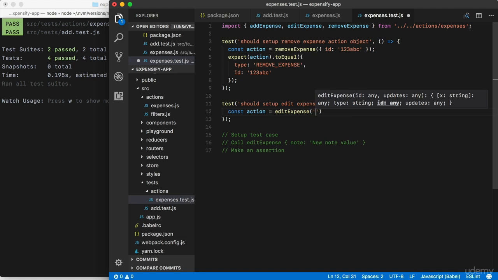So the first one is the ID. I can just use 1, 2, 3, ABC again. The second one is the updates object. So I'm going to provide that as well, setting note equal to whatever I like. I can pass in a string for note, new note value. I could have also updated other properties like description, createdAt, or amount.